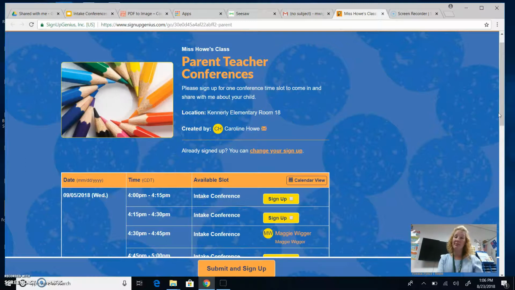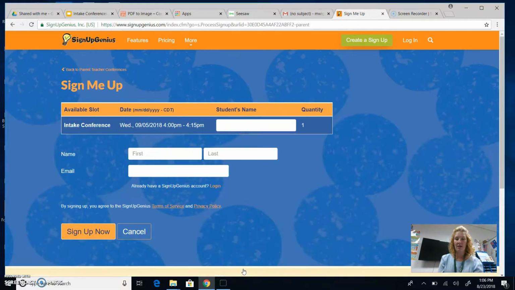So when you find a time that works for you, you're going to go ahead and click in the yellow box. And then you're going to click Submit and Sign Up. Perfect. Now make sure that this is the time that works for you and your family. Go ahead and put your student's name. I'm going to go ahead and put my name in here. Spell it right.